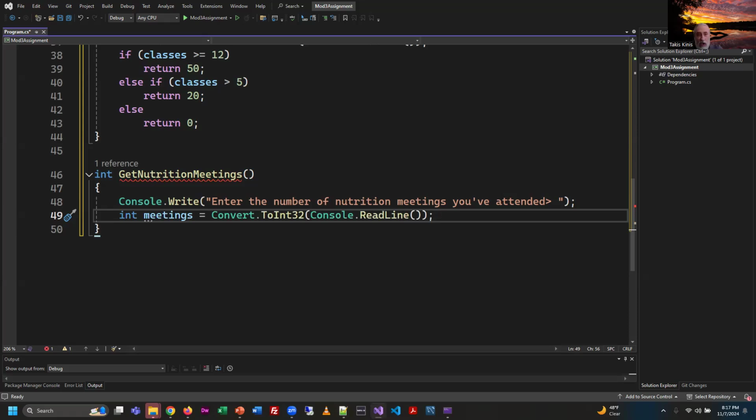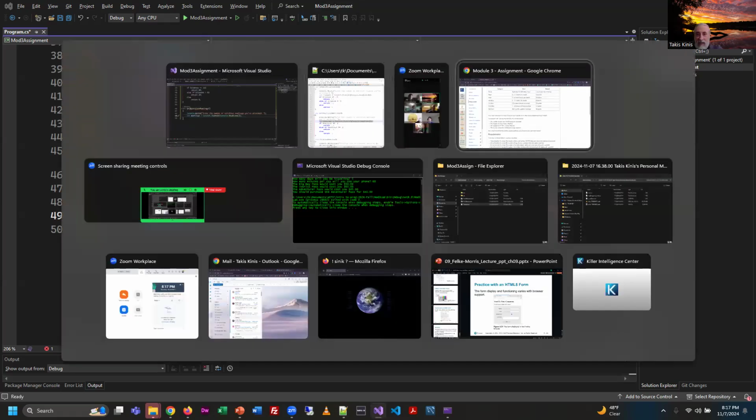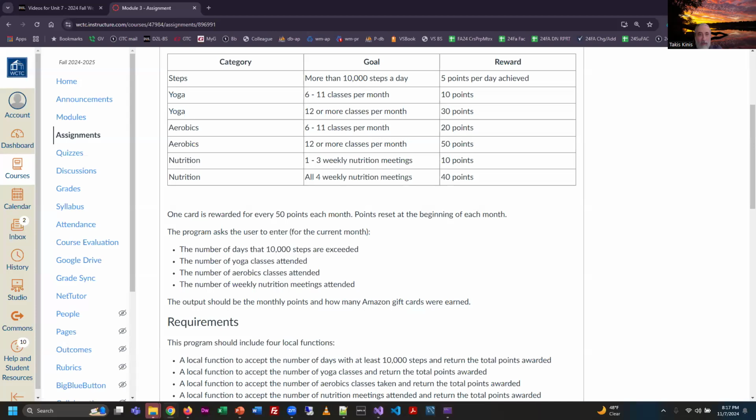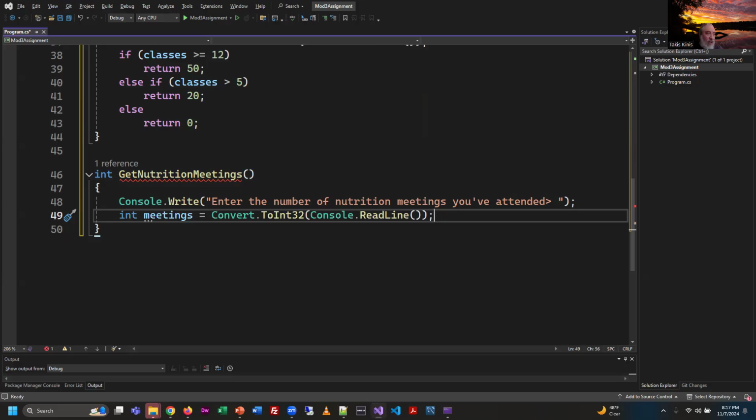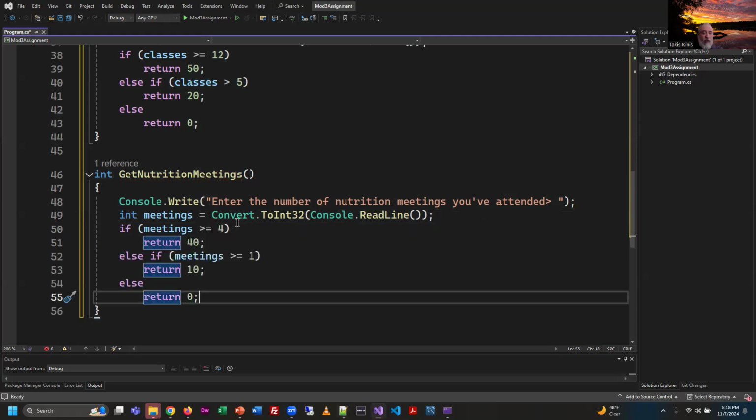And then I have to look at that chart one more time. So I'm going to go back for a second and look. So nutrition is 1 to 3, gives you 10 points. And then all 4 gives you 40. All right. So then we can follow the same pattern again. I'm going to go from the biggest number to the smallest. So I am dropping this all in at once, right? So if the meetings are greater than or equal to 4, will they ever be greater than? I don't think so, right?